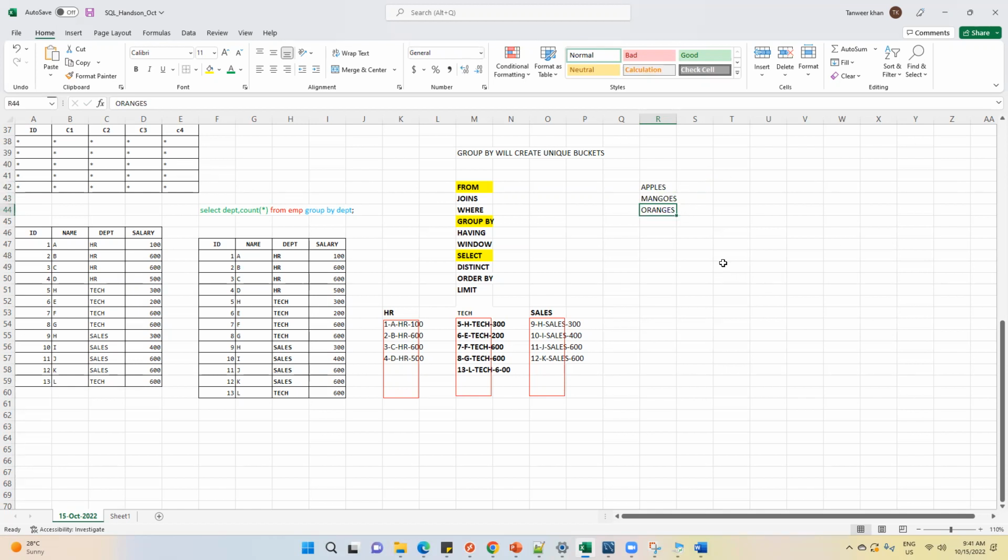You all agree? Yes. Same thing I'm doing. I have segregated each and every record into its respective bucket: all the data of HR in the HR bucket, all the data of tech in the tech bucket, all the data of sales in sales, right? Now the question is, why are you doing this, Tanvir? There's a question. Why are you doing this? Can you guys tell me why I'm doing this?